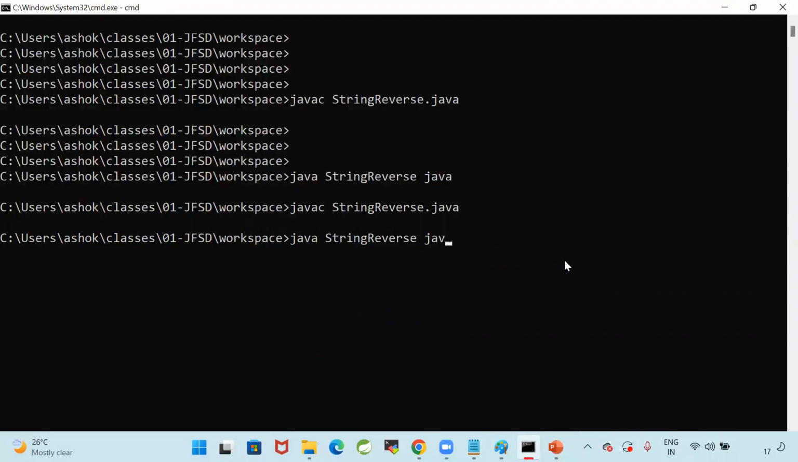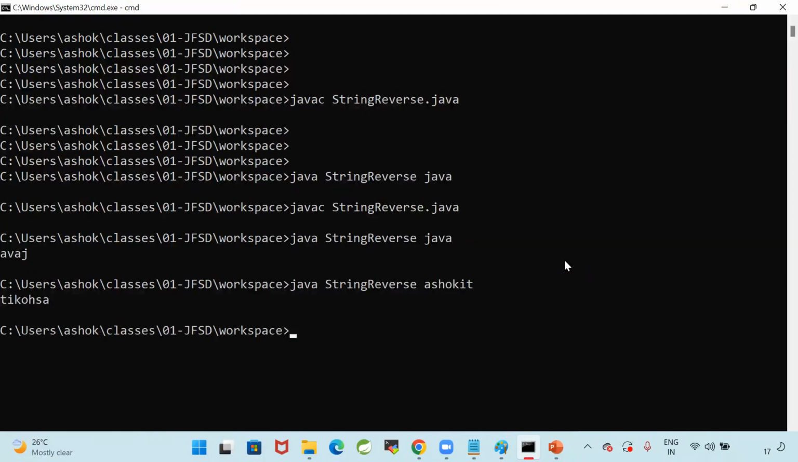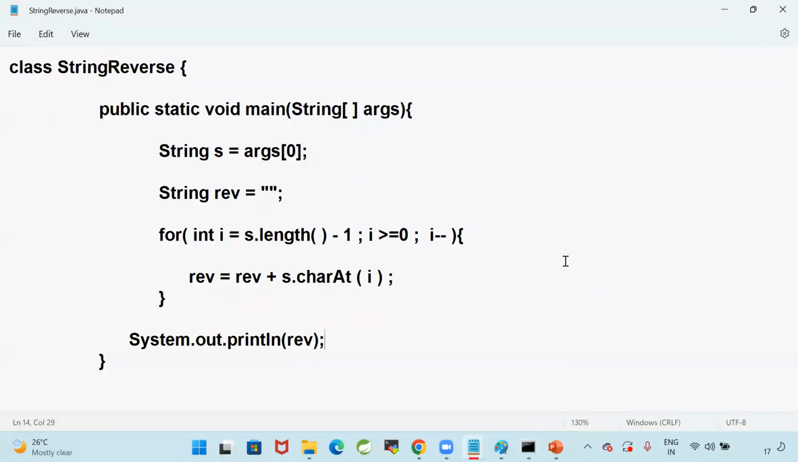Okay, Java. Is it reversed? Yes or no? Now, instead of Java, can I give our institute name? Yes, that also gets reversed. Now, java StringReverse, I'm giving it as Spring. Am I able to reverse that? Is my logic working as expected?